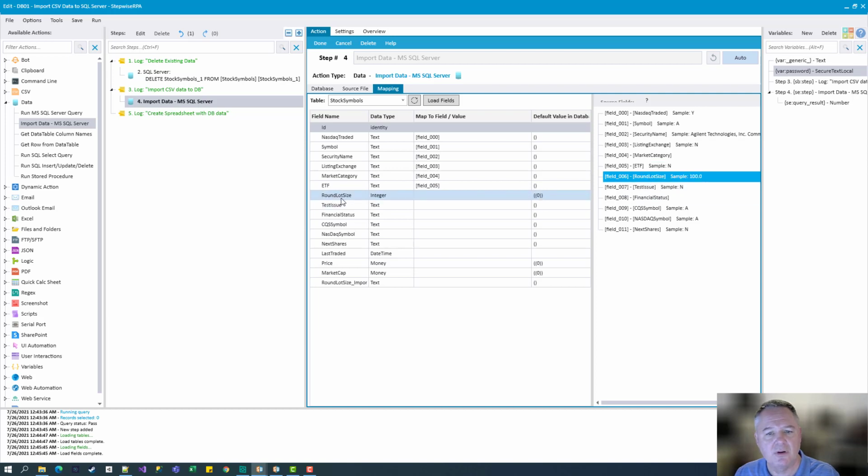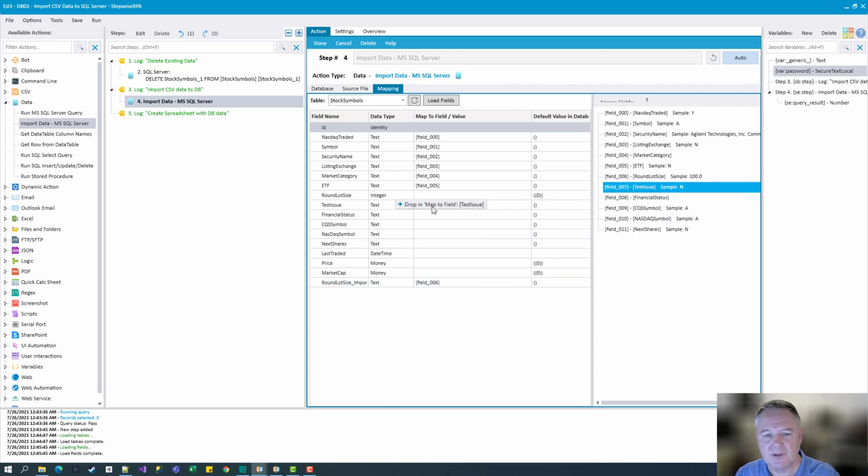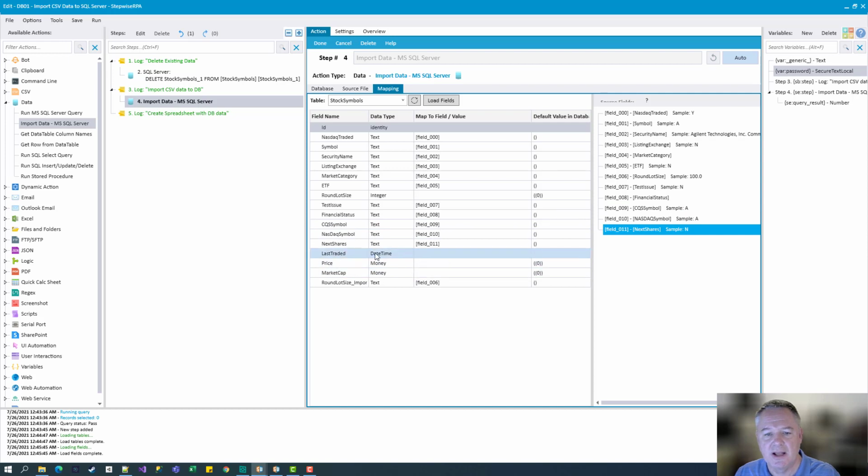Notice this round lot size is an integer. I made a mistake when I created this database table, and I need to fix that to a float. But what you'll see over here is that they actually have sample data as 100.0. If you try to run that, it's going to say it's not an integer and it won't let you pull it in. So I'm just going to pull it down to this other field I've created. Test issue, financial status, CQS symbol, NASDAQ symbol, next shares, last traded date.